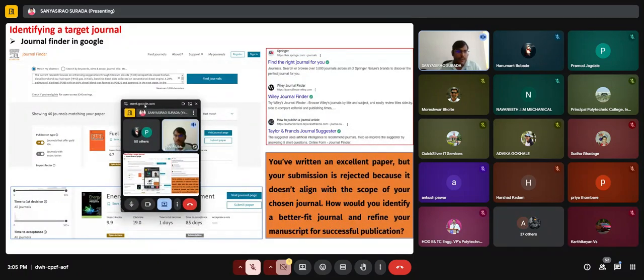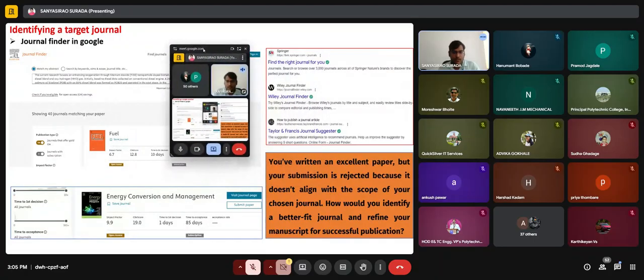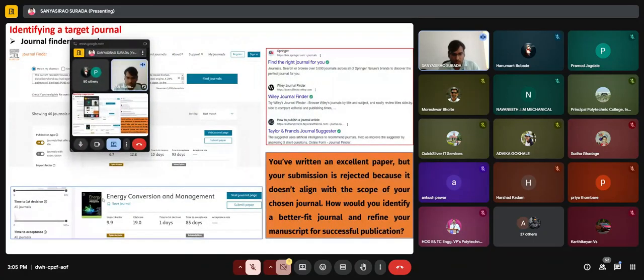Similar to Journal Finder, this belongs to Elsevier, and similarly Springer also has one, and Wiley has a journal finder. This is Wiley journals, and for Taylor and Francis there is also a journal suggester. So for different platforms, different finders are there. You can choose the required journal. If you see this journal, impact factor 9.9 and time to first decision 1 day. Within 1 day, they will tell whether they are accepting or not, whether they are sending it to review or not. They will tell immediately within 1 day.